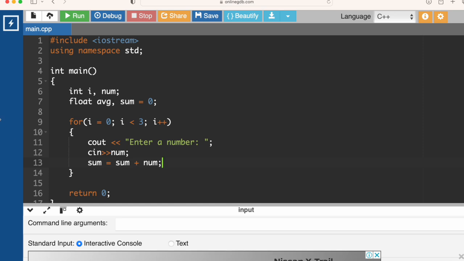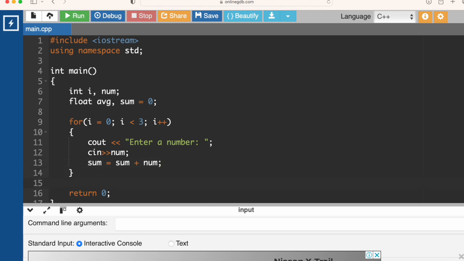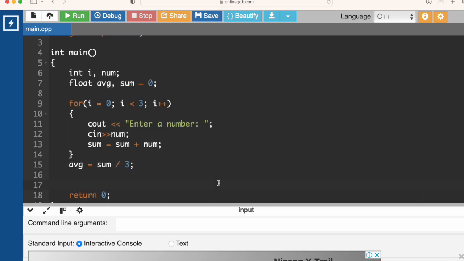Okay, now the computation of the sum will keep updating each iteration of the loop, but average can only be done after I have obtained the total sum, which means after I have completed the loop. Alright, so average can only be computed after I exit the loop. So average equals sum divided by 3. Okay, then I can do one more cout over here. Average equals to, okay, average.